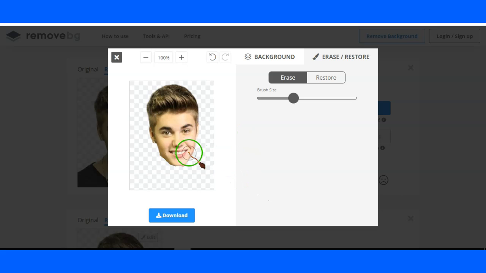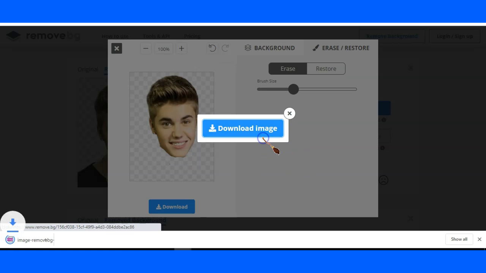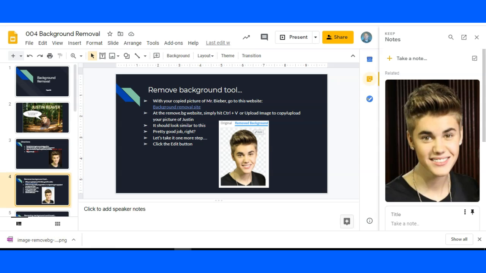So now what I can do is download this image. So let me download it. It's set here, image removal. Okay, so let me go back to our instructions here.